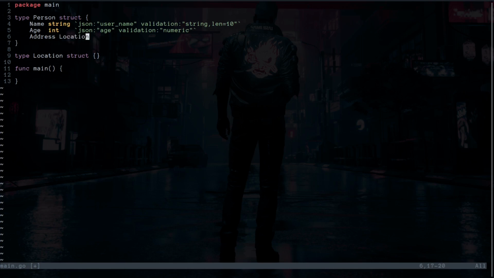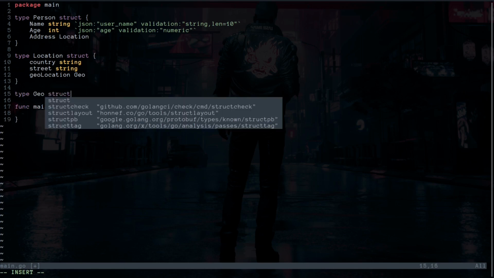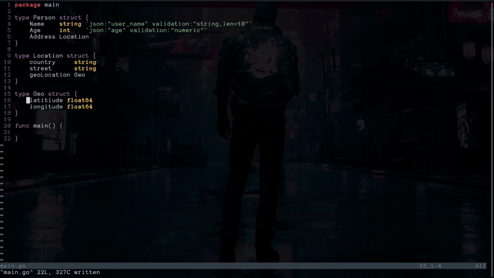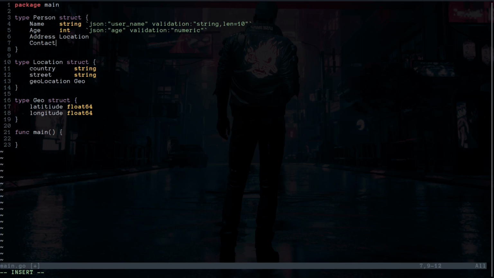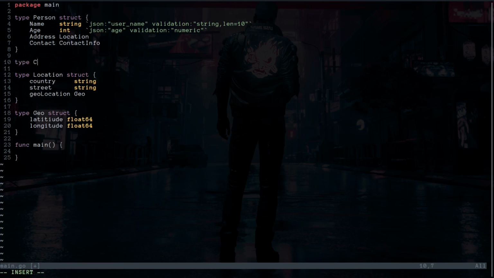So we do the location, and then we define a location struct, and also we can have a geolocation, and it's going to have another struct type which we're going to define here, geostruct, like so. And also we can have contact information. So we're going to have a contact info type, and we're going to make the contact info struct here.